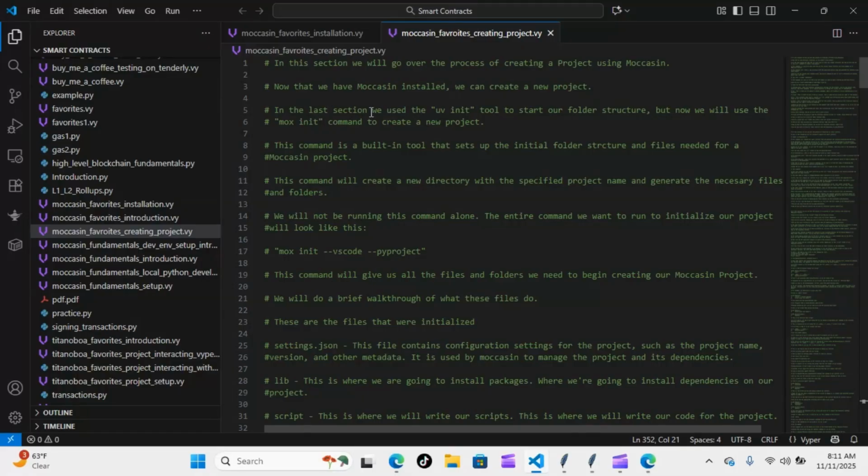In the last section, we used the UV init tool to start our folder structure, but now we will use the mox init command to create a new project. This command is a built-in tool that sets up the initial folder structure and files needed for a Moccasin project. This command will create a new directory with the specified project name and generate the necessary files and folders. We will not be running this command alone. The entire command we want to run to initialize our project will look like this. We'll have mox init vs code py project. And this command will give us all the files and folders we need to begin creating our Moccasin project.